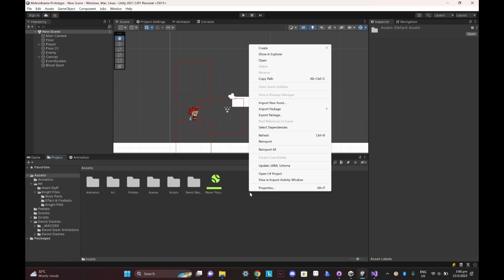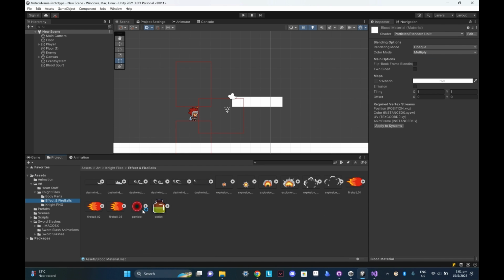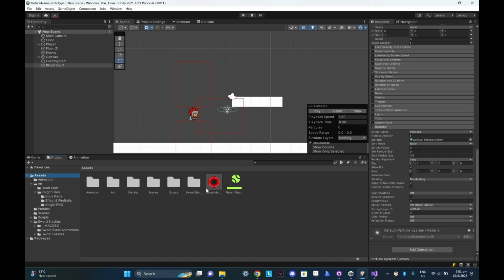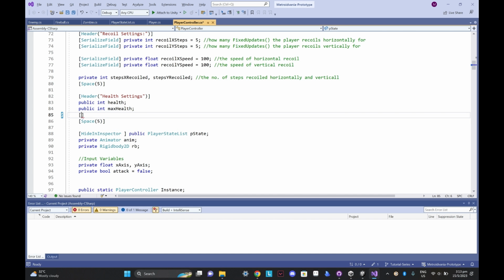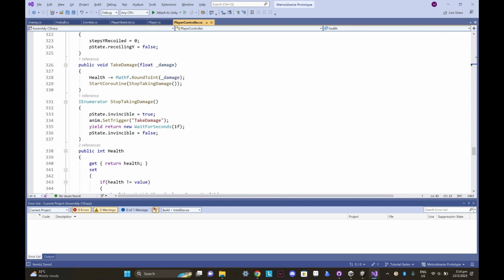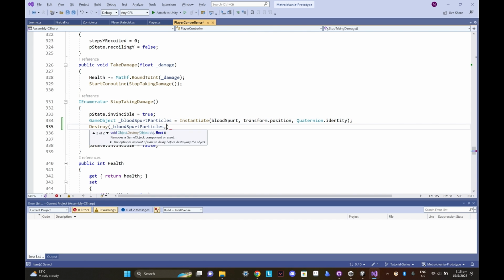Next, we'll create a material, Blood Material, and change it to Particle Standard Unlit. And drag in the particle from the Knight Asset Pack into the albedo and change the rendering mode to cutout. Assign the blood material to the particle system renderer. Finally, we'll make both the blood material and blood spurt a prefab and recenter the blood spurt. Create a game object, blood spurt. Then in the stop taking damage coroutine, we'll instantiate it at the player's location and destroy it afterwards.